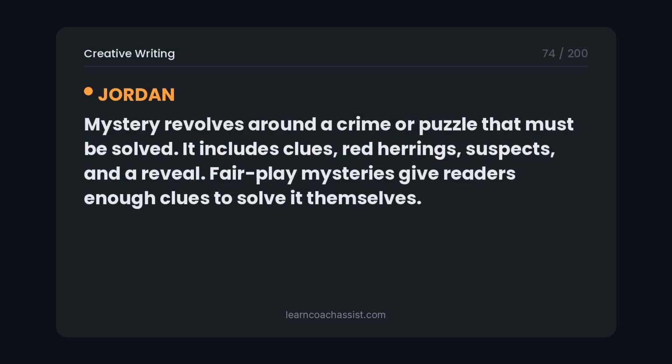What are key conventions of the mystery genre? Mystery revolves around a crime or puzzle that must be solved. It includes clues, red herrings, suspects, and a reveal. Fair play mysteries give readers enough clues to solve it themselves.